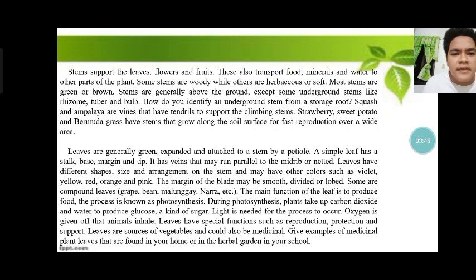Leaves are generally green, expanded, and attached to a stem by a petiole. A simple leaf has a stalk, base, margin, and tip. It has veins that may run parallel to the midrib or form a net.